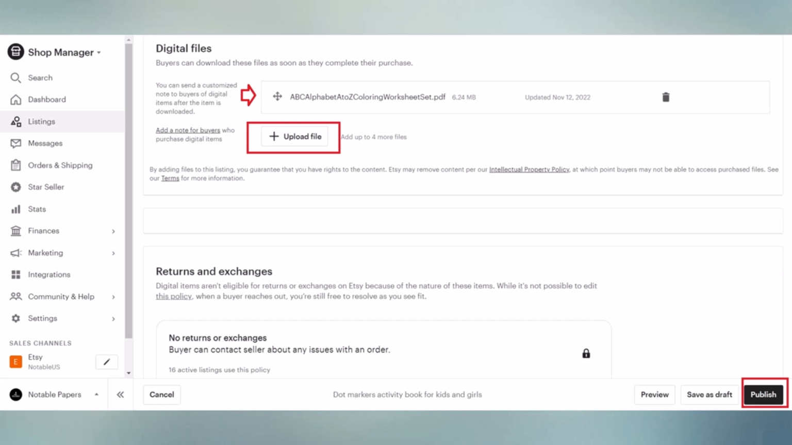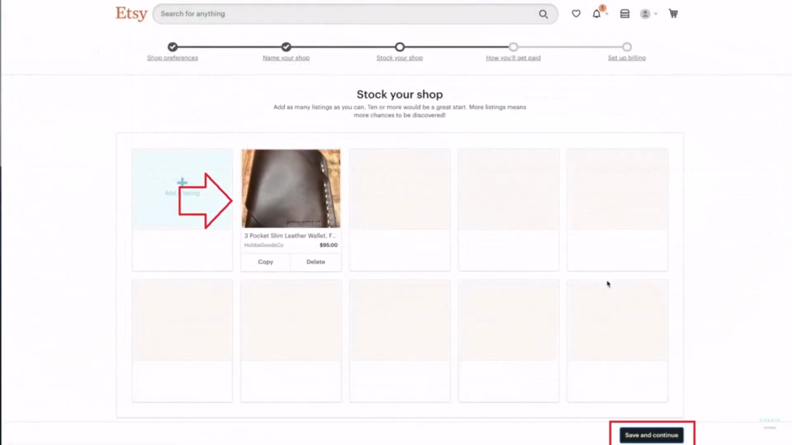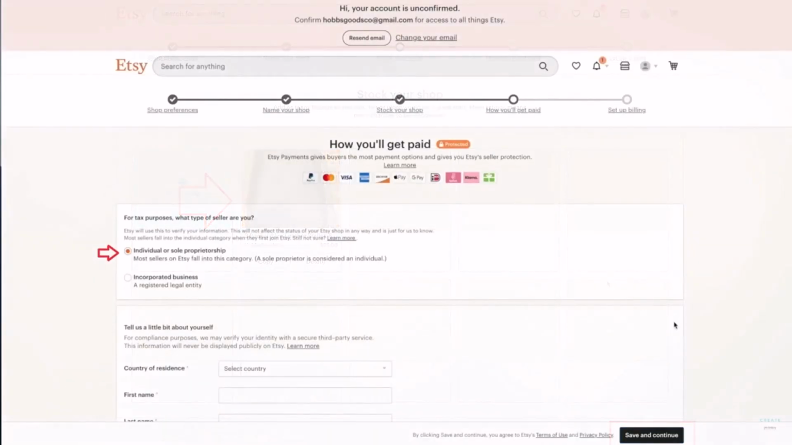Make sure that its size does not exceed 20 megabytes. After the file is loaded, click on Save and Continue. Once the listing is created, this is how your page should look. Click on Save and Continue. Here you will have to add payment details.